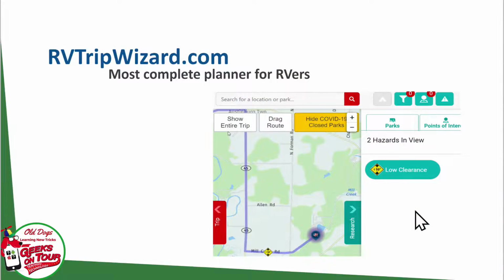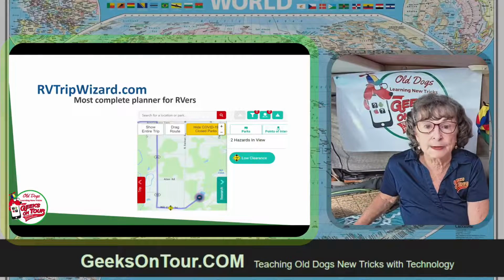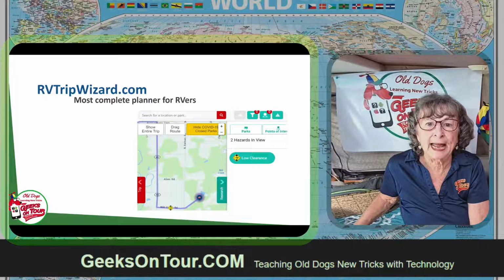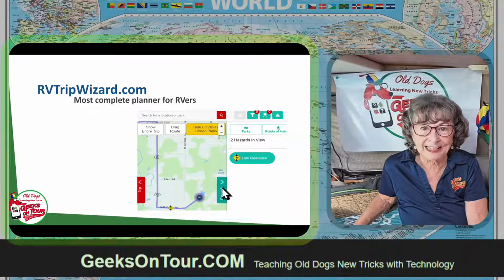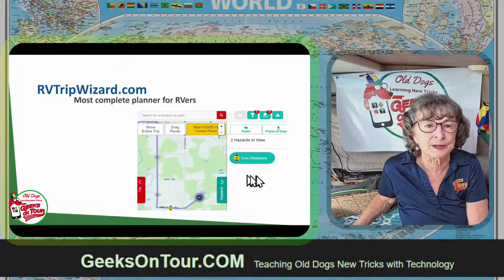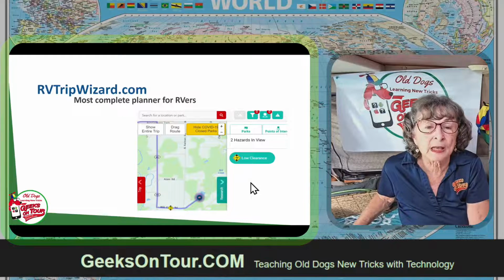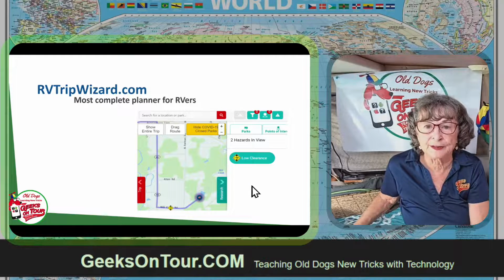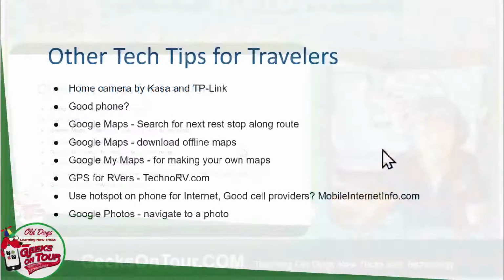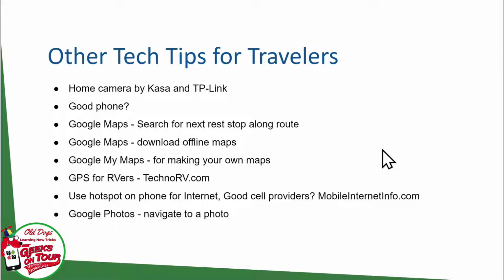RV Trip Wizard, just another. I don't use it, but I do have an account so that I can play with it once in a while. It even has a navigation that will handle low clearances for RVers. And I know a lot of RVers that just swear by RV Trip Wizard. It's very complete. More than I need.